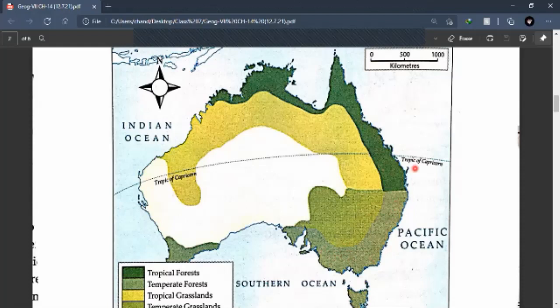The third feature is the tropical grassland, which is shown here with the yellow color. Tropical grasslands are also known as savannas. The region gets rainfall in summer season and winter season is cold and dry. Some trees found here are acacia or baobab trees.